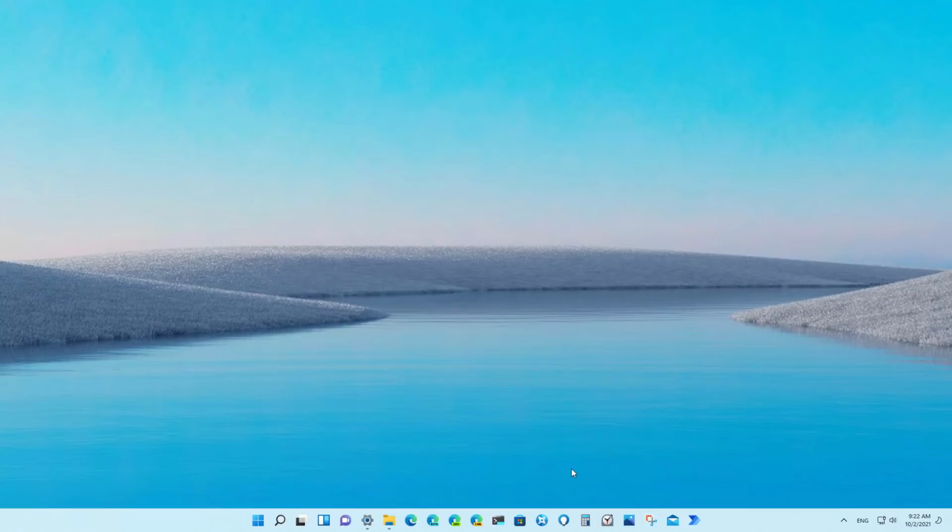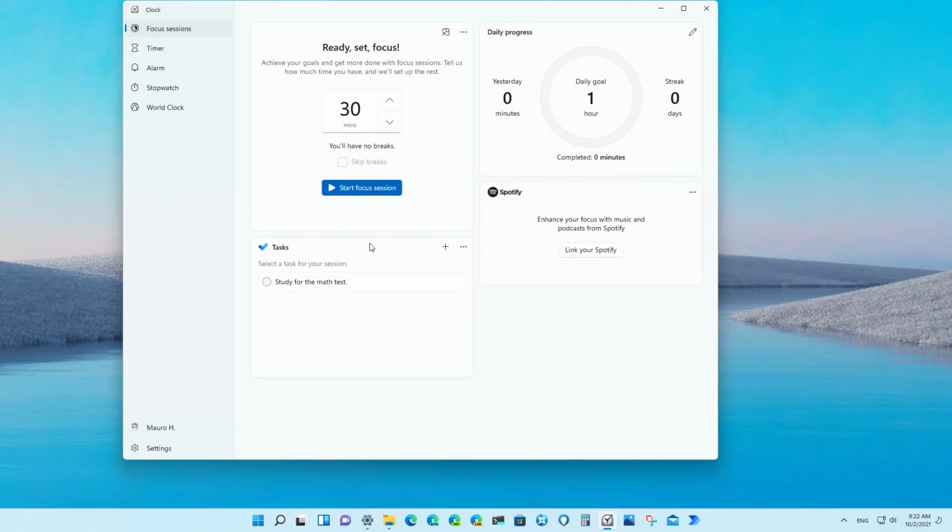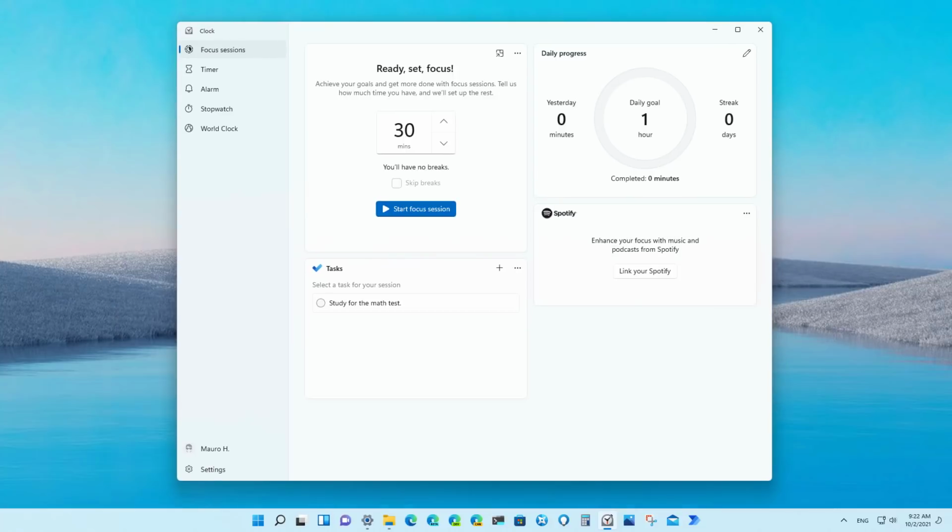On Windows 11, the Alarms and Clock app now becomes just Clock. And along with the new name, the app gets a new interface with rounded corners and semi-transparent materials. Also, this new version comes with focus sessions, which is meant to be a new feature to help users focus on tasks and work. Focus sessions integrates with Spotify, allowing you to create sessions while playing your favorite music playlist to focus and get the work done.